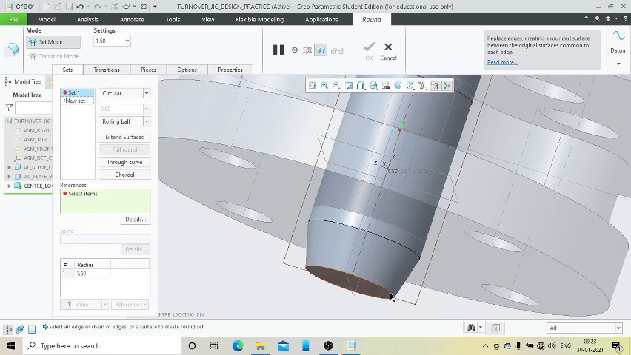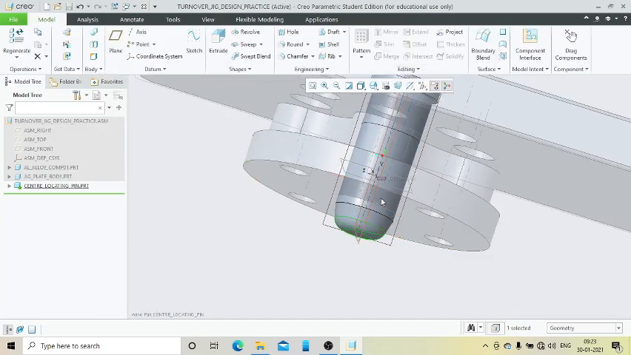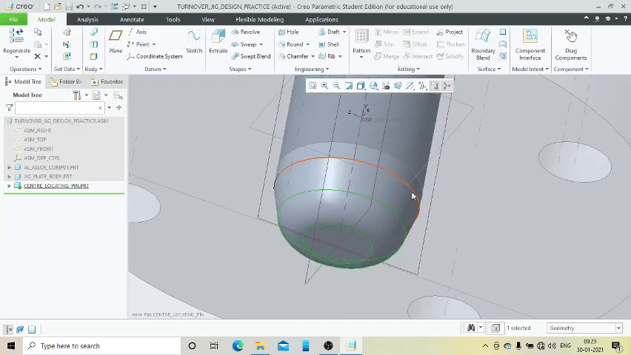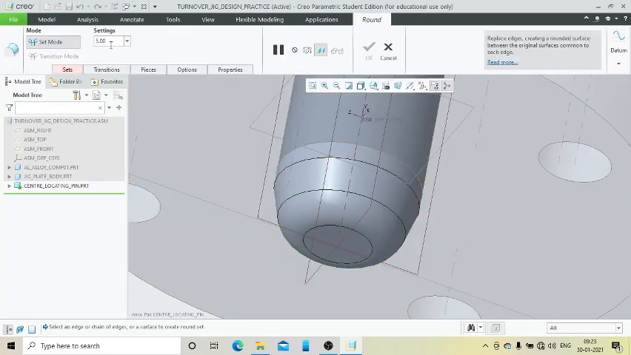Okay, sets here. So we'll give something like 4 mm or 5 mm. 5 mm we will give. And here also we will give one more fillet, round. Let us give some 3 mm.